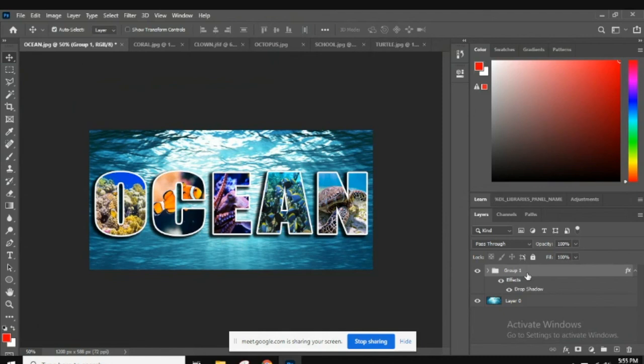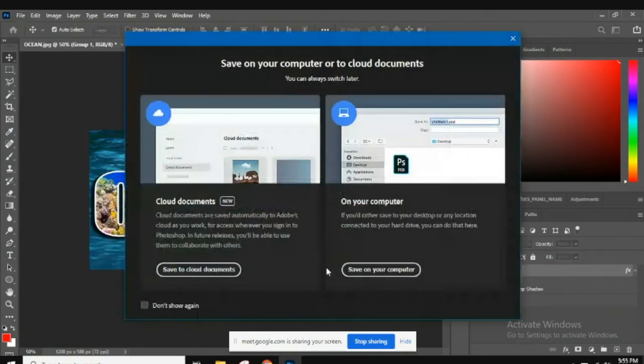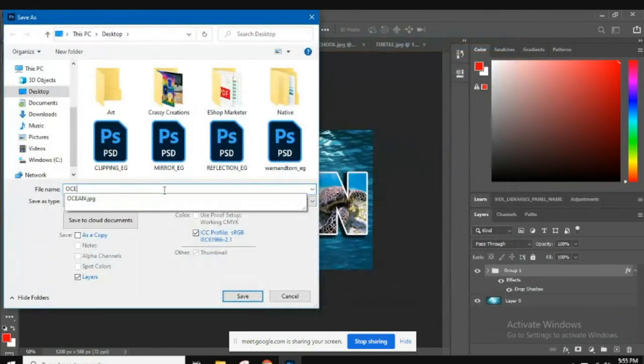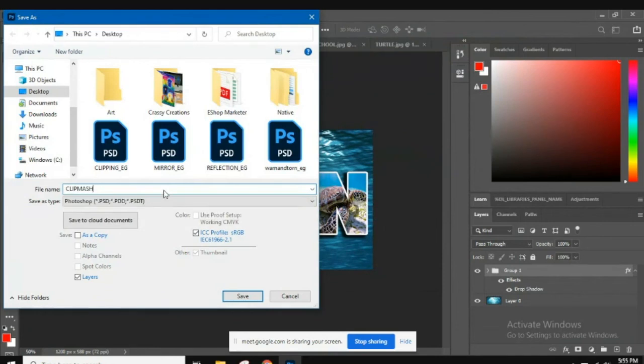So I look forward to seeing yours, and make sure you save it. You go to File, Save As, and always save it as a PSD on your computer or in your Google Drive, and you will title it clipping mask, underscore, and your initials. And that's me. Ooh, I clip mash. Huh, there we go. Save it as your file type, and you save it to your desktop so that you can have it.